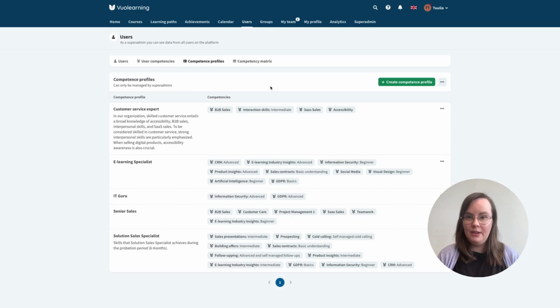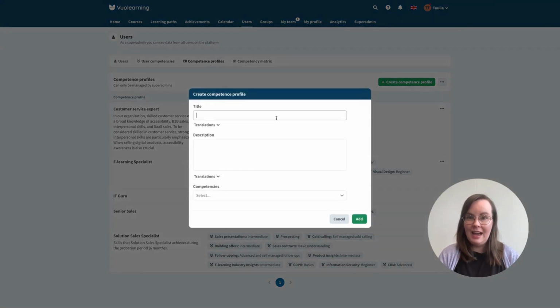When you have added the competencies to the platform and defined which competencies are linked to which profile, it's easy to create the profiles on the platform. Go to the Users page and choose Competence Profiles. Then click on Create Competence Profile. Add a title for the profile and a description, and if needed, translations.